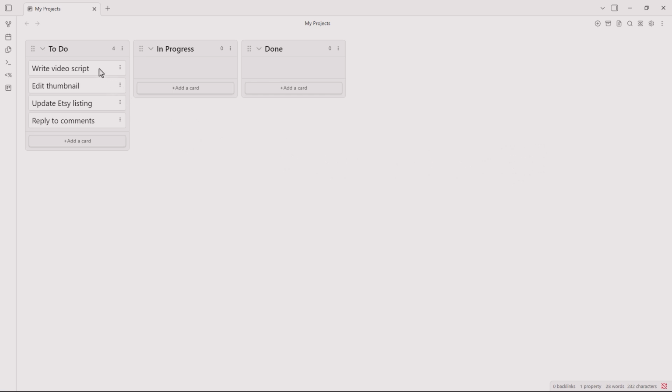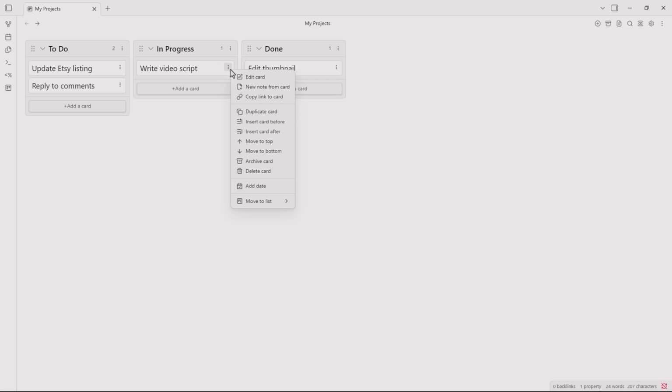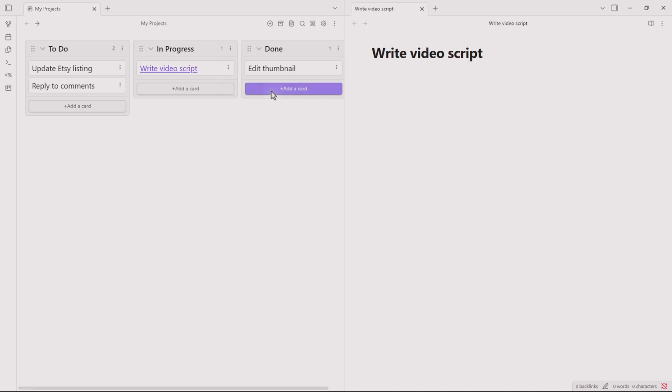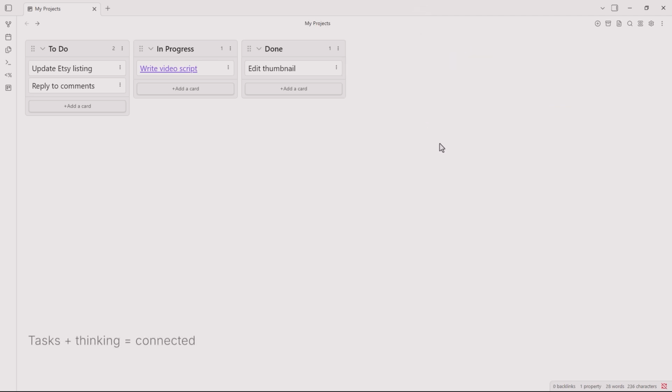When you start working on it, drag it to in progress. When it's done, drag it to done. But here's where Kanban in Obsidian becomes something special. Each card can be linked to a note in your vault. So a task called Write Video Script can open directly into the note where you're actually writing it. Your tasks and your thinking connected.